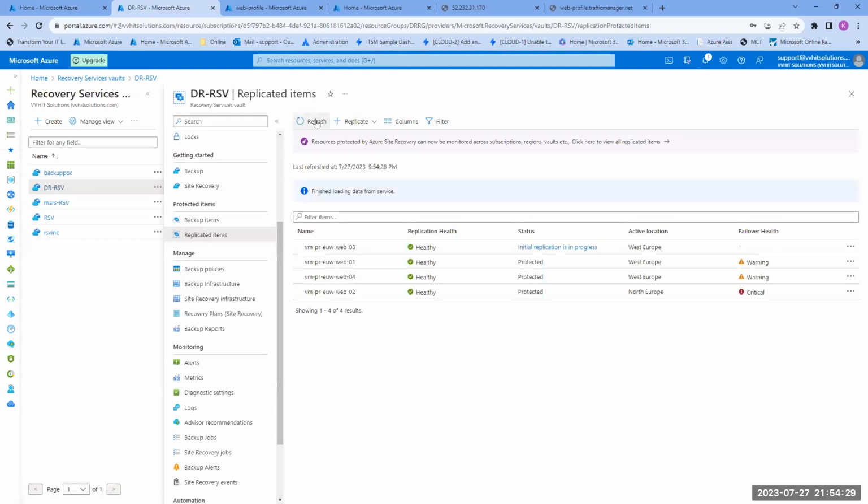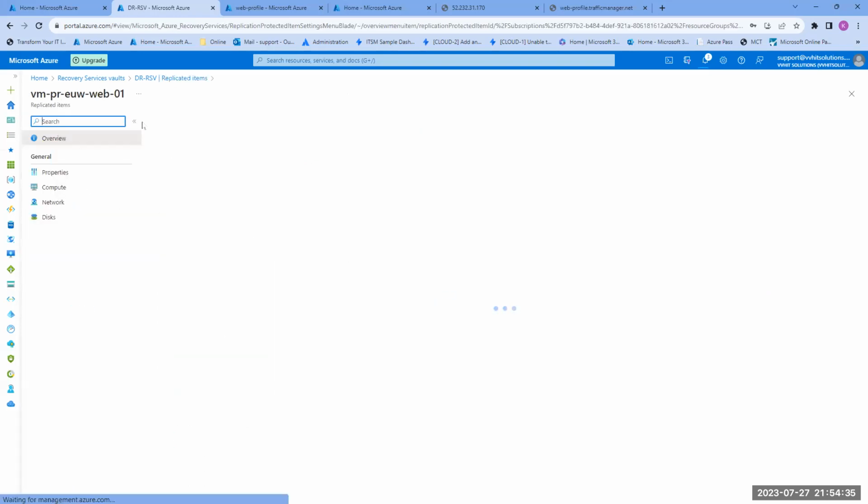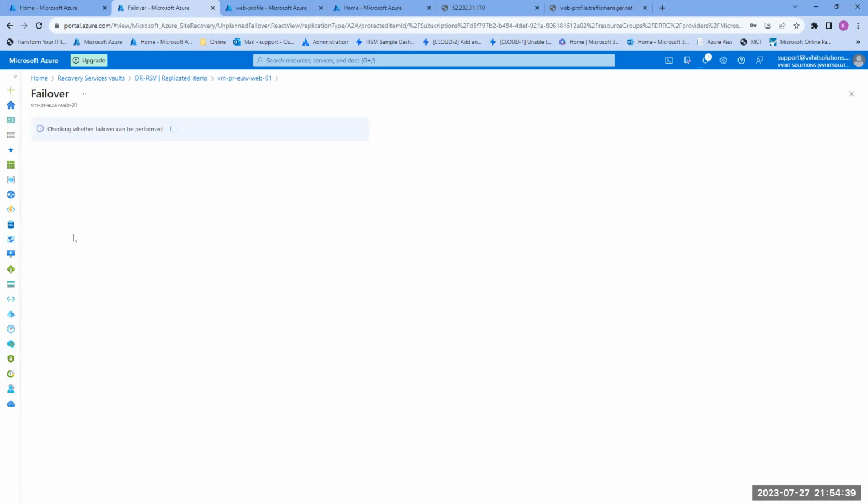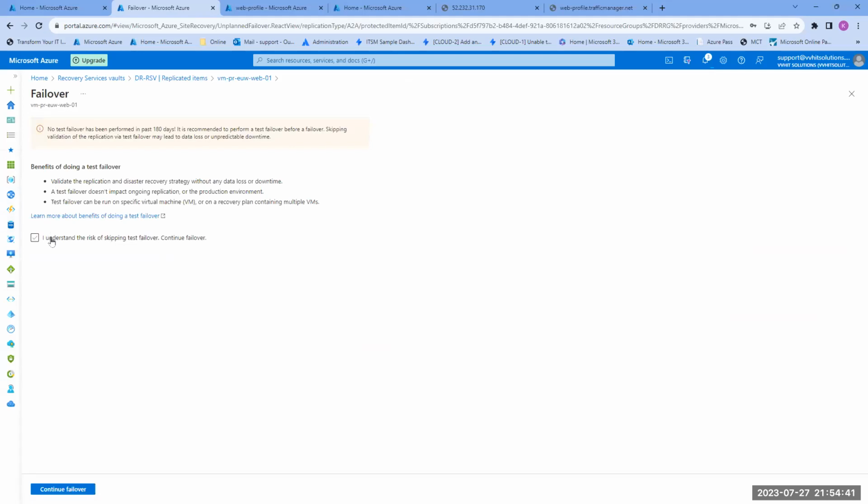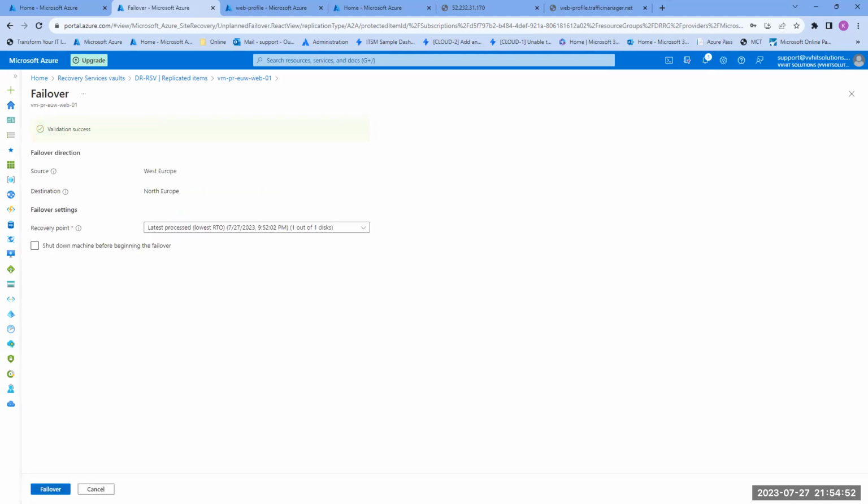Now I'm taking another scenario. If I want to perform the failover, it is pretty straightforward. I just click on here and perform the failover. Okay, so it says you did not perform the test failover. Are you okay to do it? I say okay. If I continue with the failover, it's going to perform the failover, which means it's going to, let me click on this, right? Shut down the virtual machine which is in source location, that is West Europe, and initiate the failover operation.